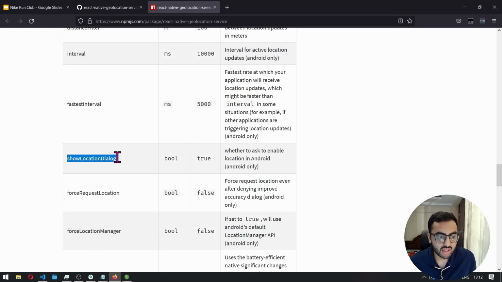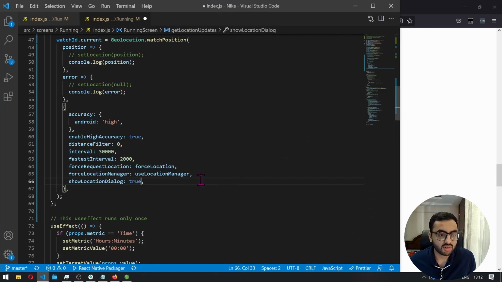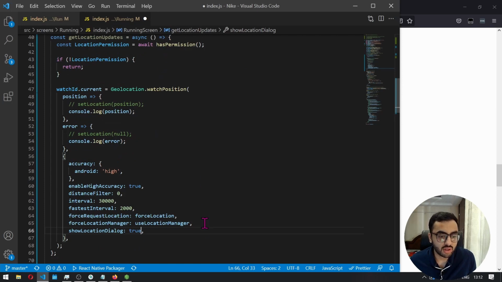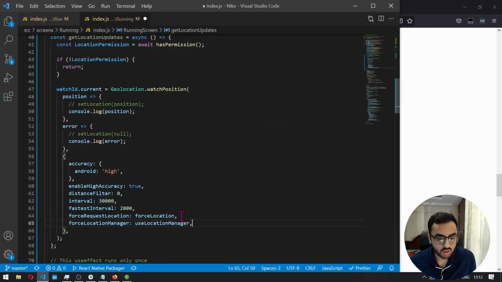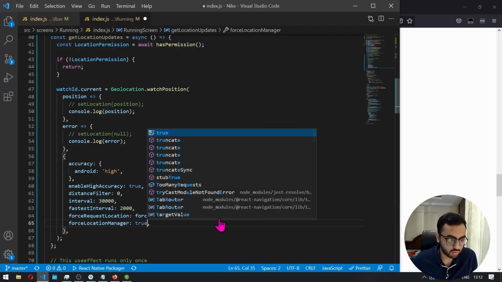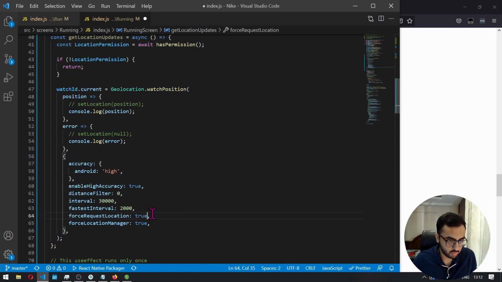So show location dialog shows whether to ask to enable location in Android. Although this will be done over here only, so I don't think we need this. Force location manager, if it is set to true, we'll use the location manager. Yeah, let us do it true, and this also true. All right, this is done.